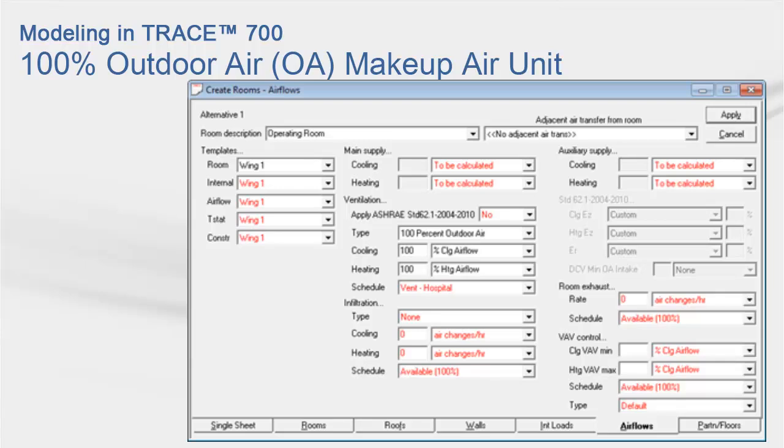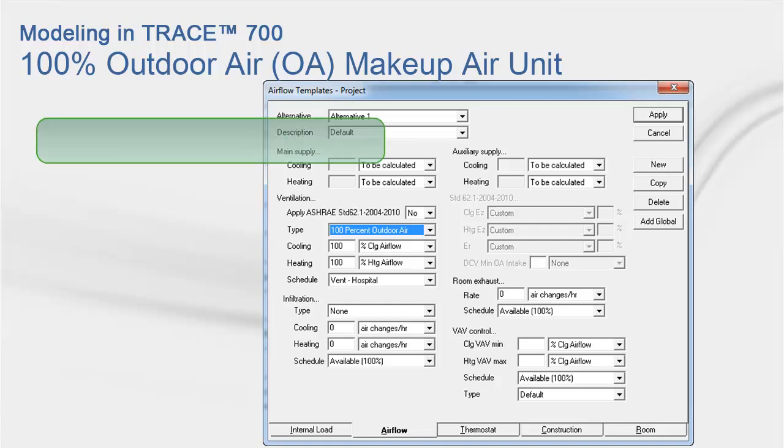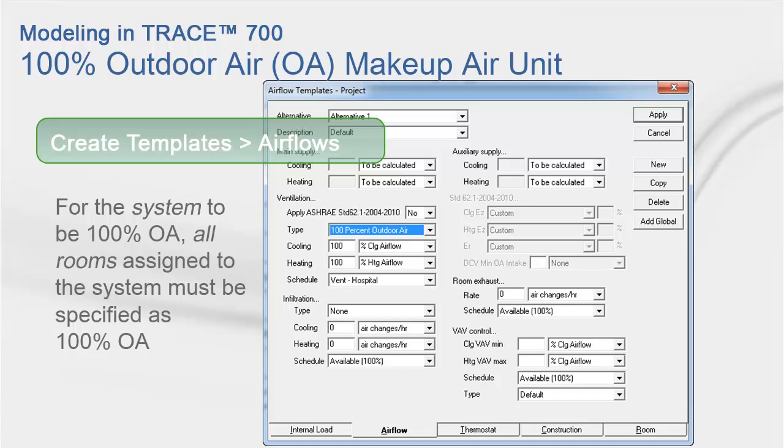If you are modeling a single system that is 100% outdoor air and has separate cooling or heating systems, this can be done on a room-by-room basis on the Create Rooms Airflows tab. This may also be done for all the rooms at once on the Create Templates Airflows tab. I do want to note that for a system to be 100% outdoor air, all rooms assigned to the system must be specified as 100% outdoor air. Keep in mind, this method does not account for building pressurization, and the rooms will have balanced airflows.